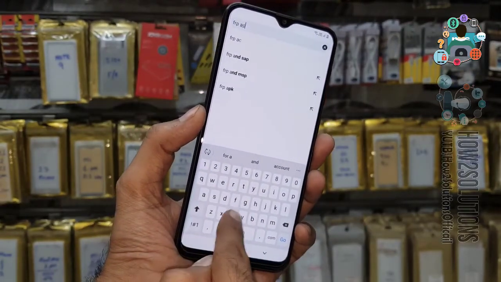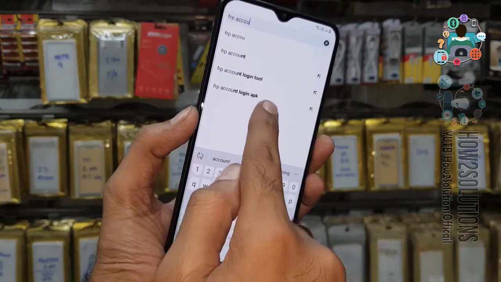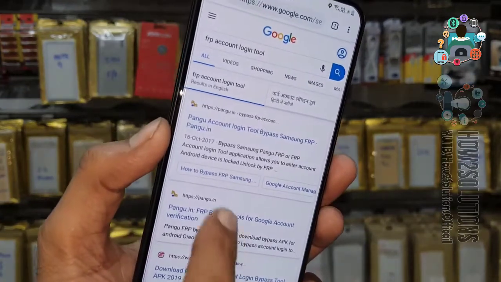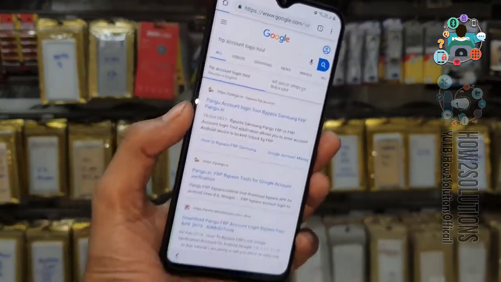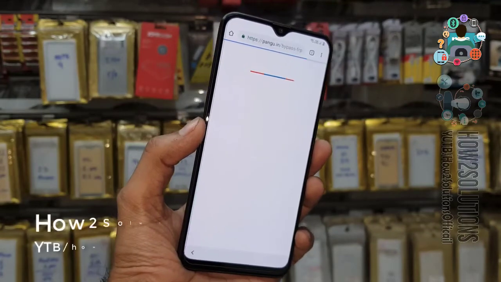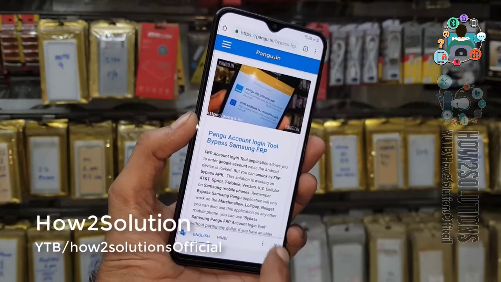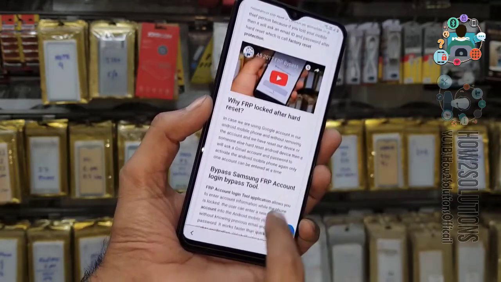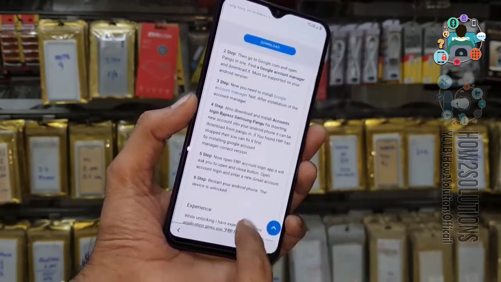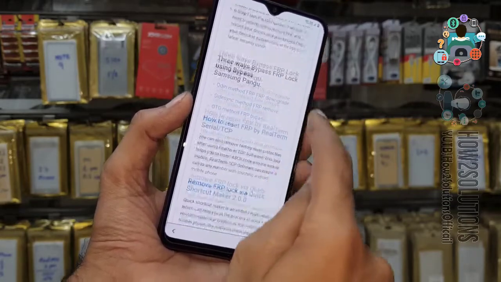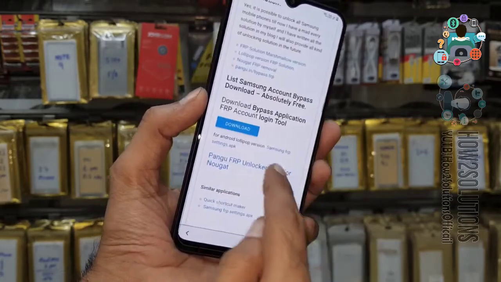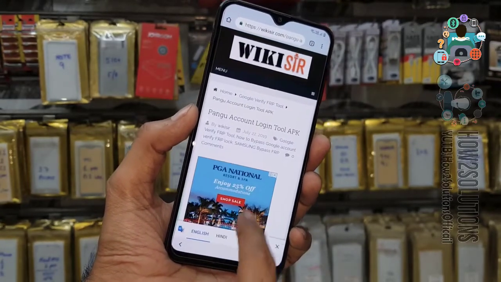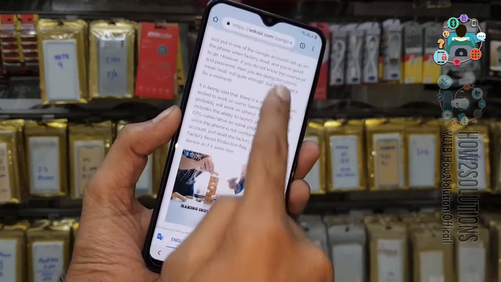Now we are going to download another application, which is the FRP account login tool, created by Pangu.in. You can find your link on the top, at the bottom. Just click on this and go down. Here must be the download link.